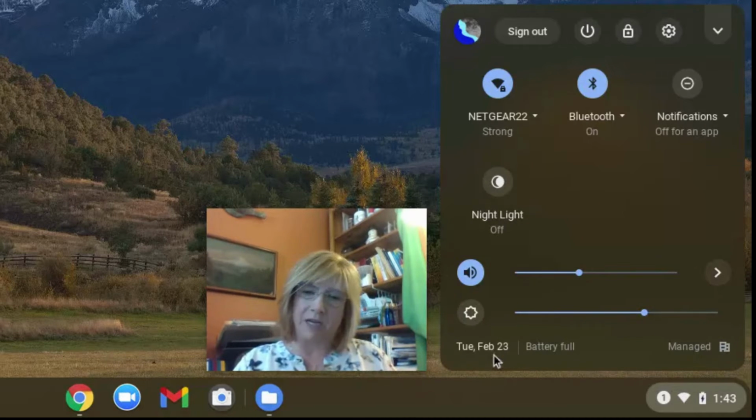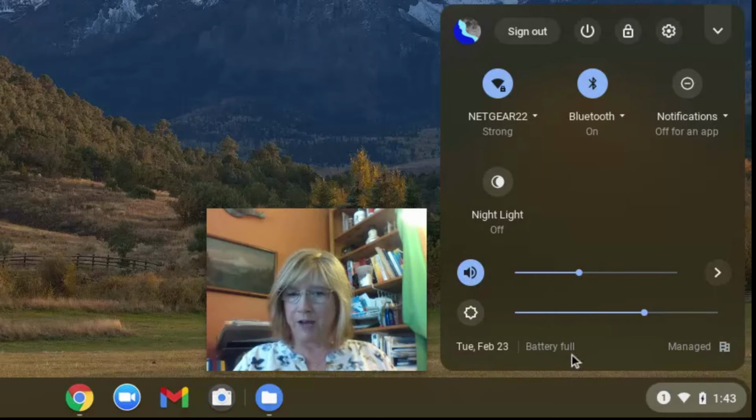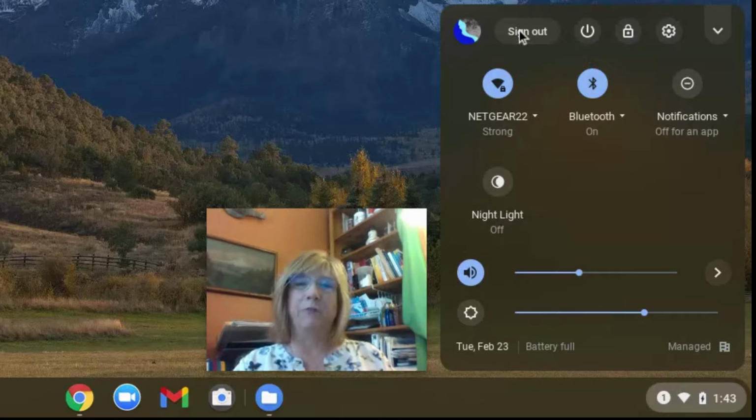You also see the date. If you have a full battery, there it says managed because these are managed by Peninsula School District. And you have a power button. You can sign out if perchance you're sharing your Chromebook with a sibling. That's a really good button to use if you need to log on and off of your Chromebook to allow your sibling to log on.